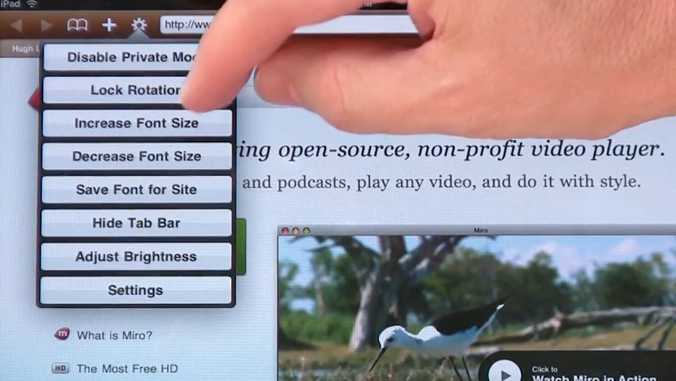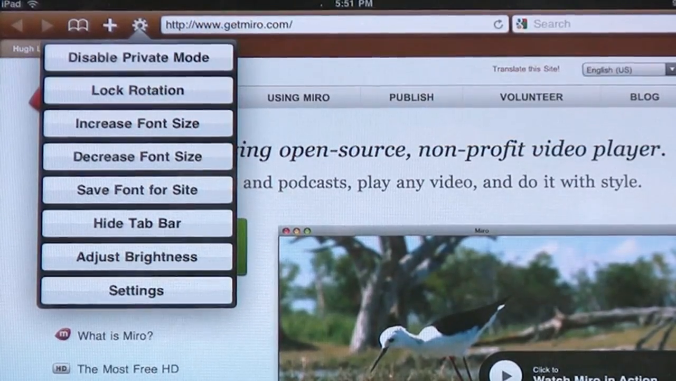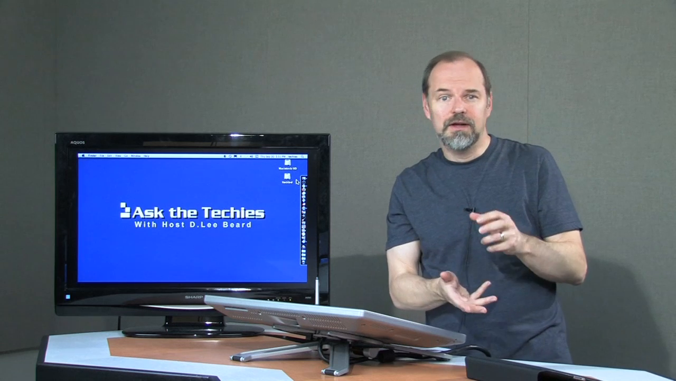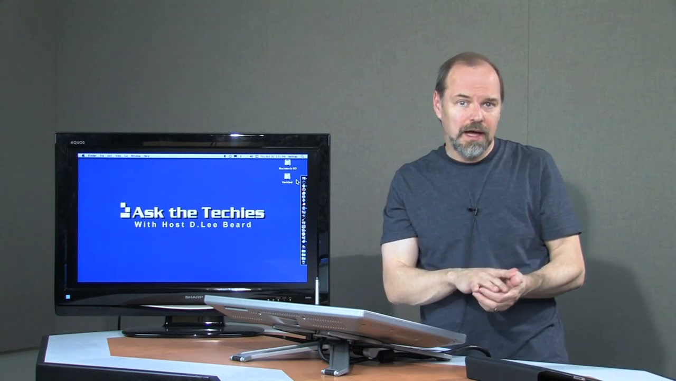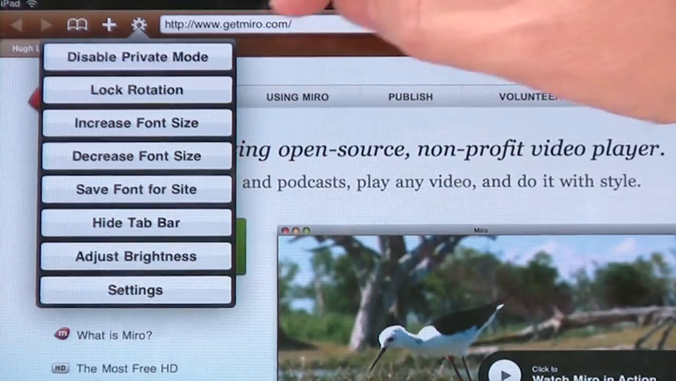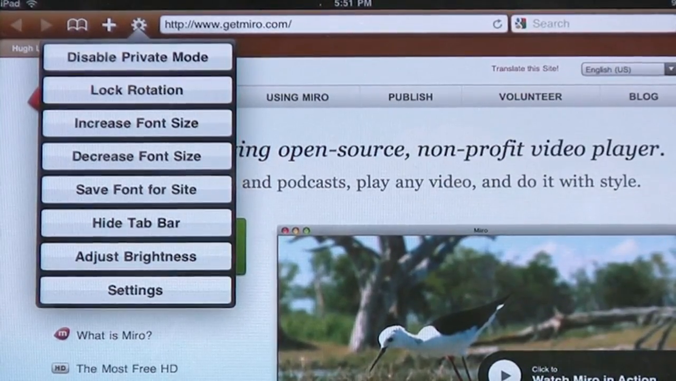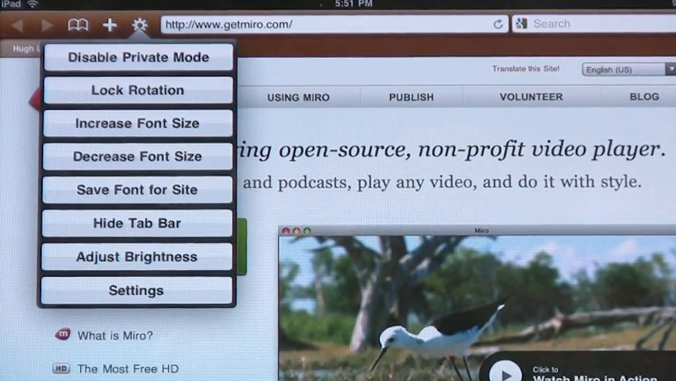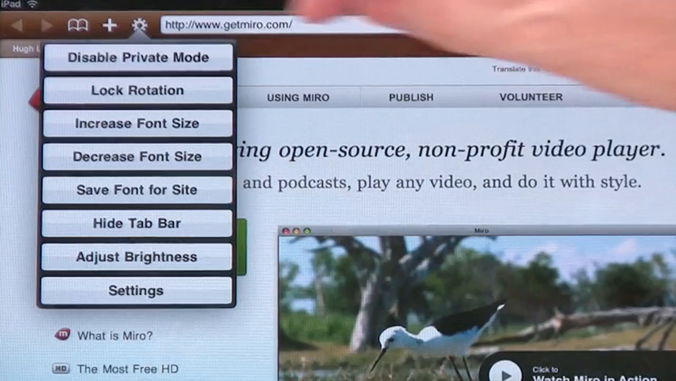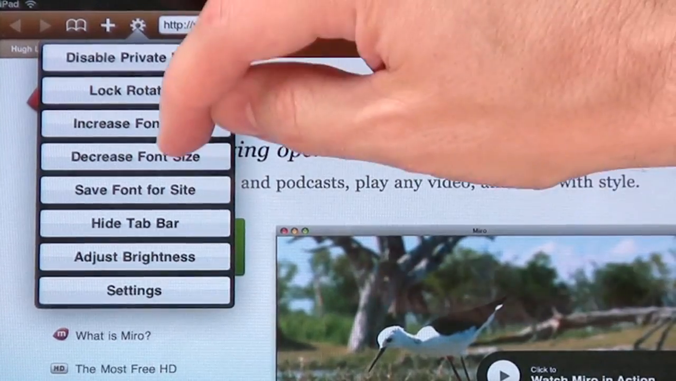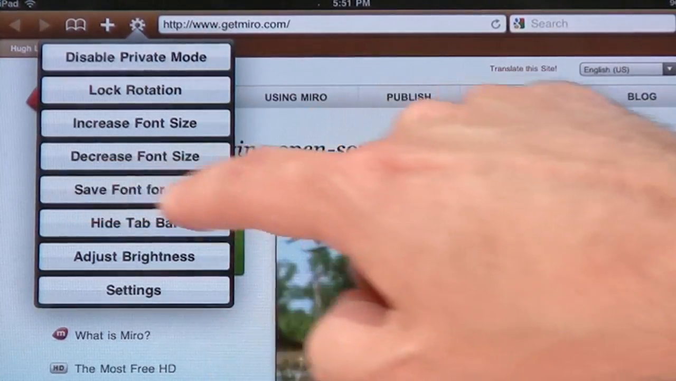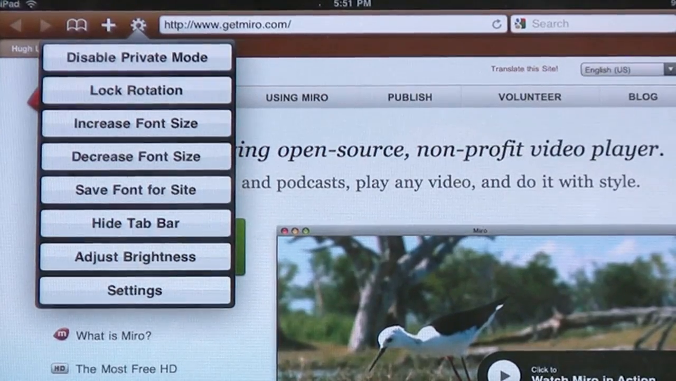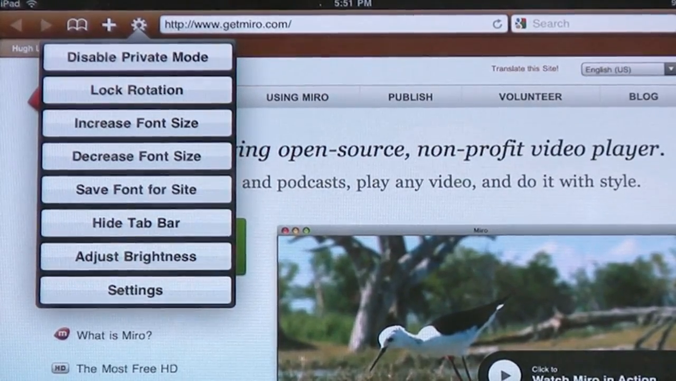You can also increase the font size by tapping that. That's something you can't do with Safari. Now this is a little iffy depending on how the web page was coded as to how easy it is to read, but if you do have poor vision and just zooming in doesn't quite work because text is going back and forth from left to right, you can increase the font size, it's nice, and decrease it as well. And you can also say save font for that site so that it can remember how big you wanted the font to be for that site.